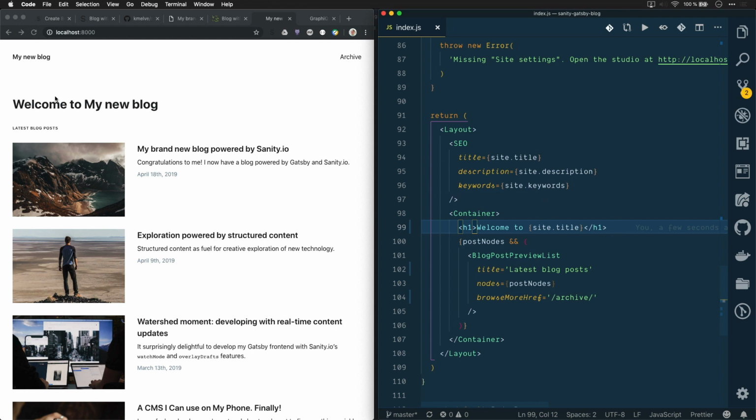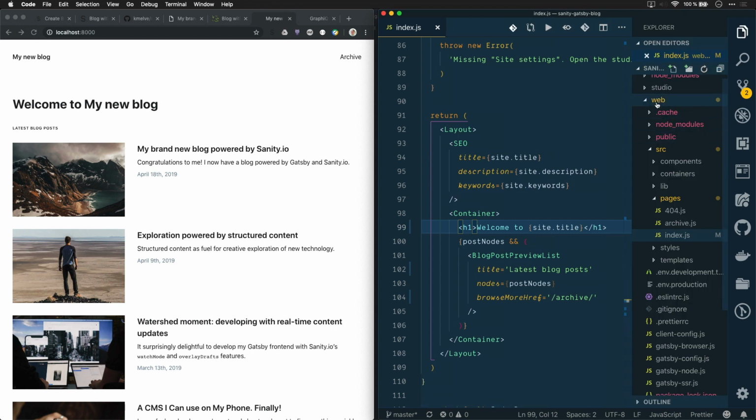So let's say that we want to add a subtitle to this front page. The first thing we have to do is to add a subtitle field in the studio so we can have some data, some content for it. And then we will implement that new field in this front end. So let's go into the studio code.